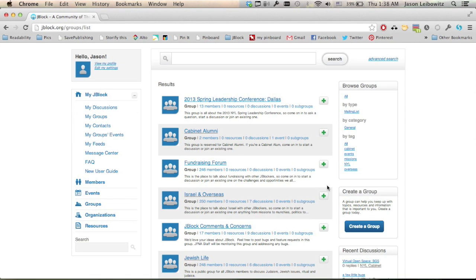Take a look at the fundraising group. As it says in the description, it's a place to talk about fundraising with everybody on JBlock. That's not just people within Cabinet, but everybody who logs in. That's the same for Israel and Overseas and Jewish Life. The big three groups on this website, aside from Cabinet, are Fundraising Forum, Israel and Overseas, and Jewish Life. Make sure you do join those groups.